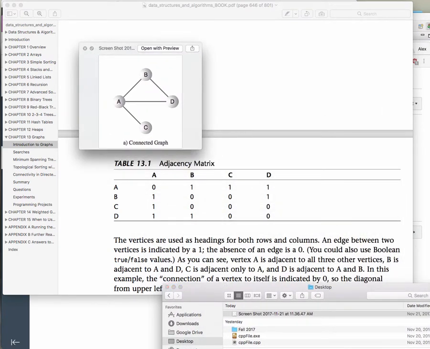A is adjacent to B, and A is also adjacent to D, and A is adjacent to C. And in the matrix, which is basically a 2D array or just like a spreadsheet, we're going to put a 1 if there's an adjacency between the different vertices, and we're going to put a 0 if there isn't an adjacency. Right? So for example, A is adjacent to B, C, and D. That's why we have ones here. A is not adjacent to itself, so we put a 0.